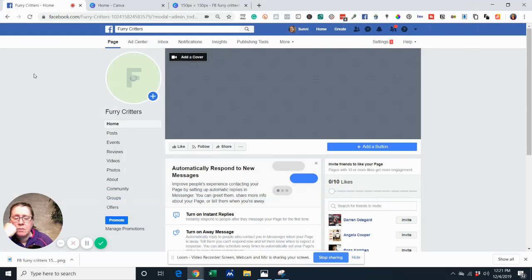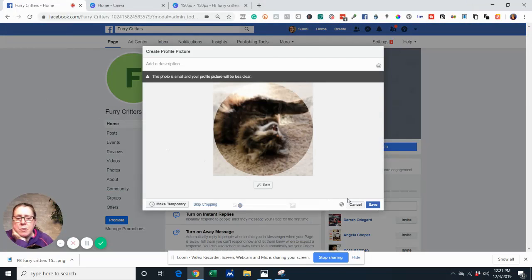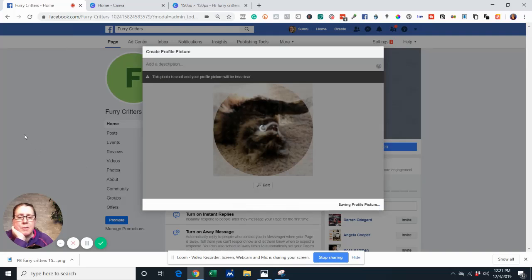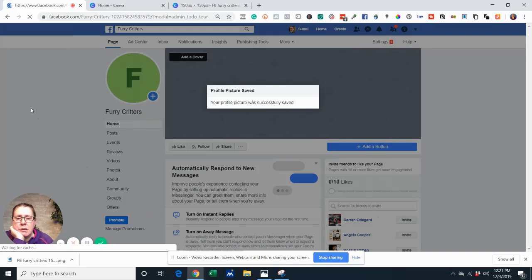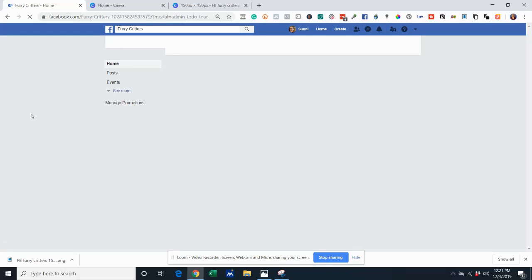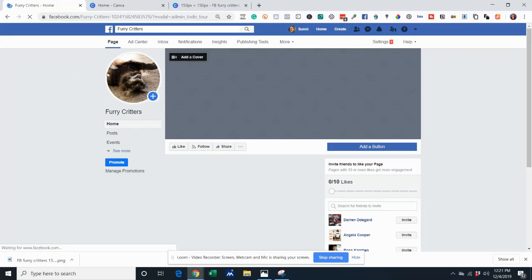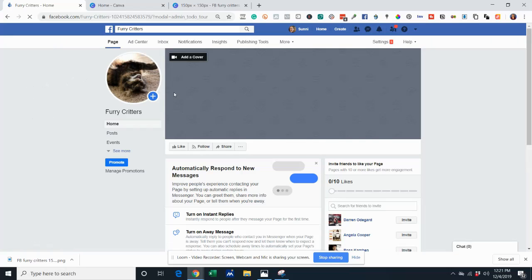This one. Boom. Now it's saying the photo is too small, but I don't know what that's about because I'm using the dimensions that they told us to use. So it always says that. So there we go. There's our photo.